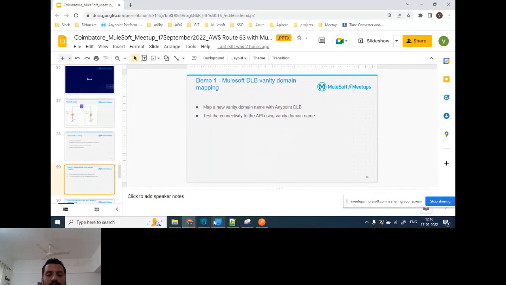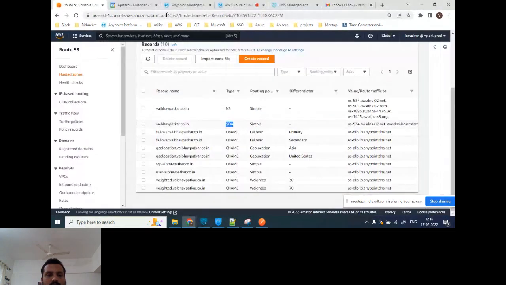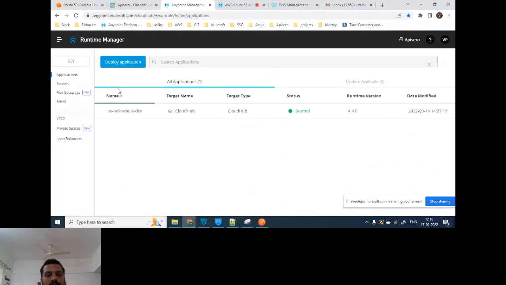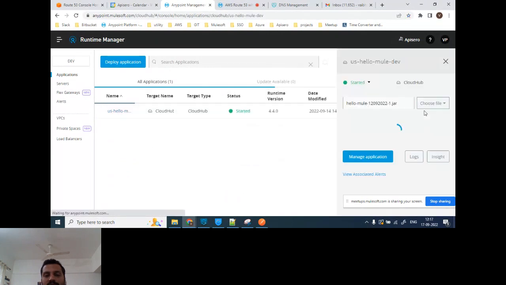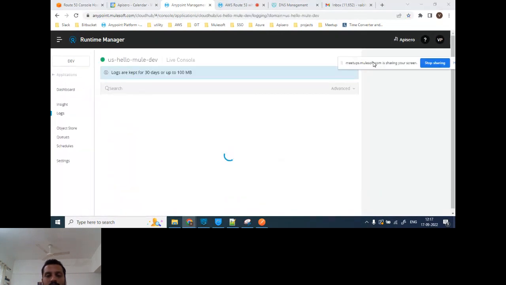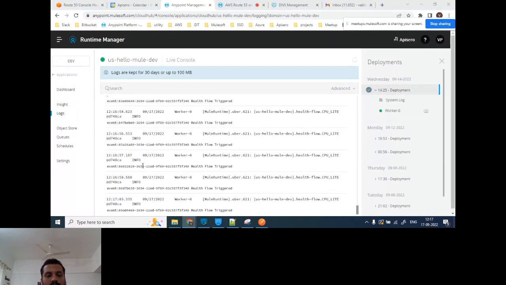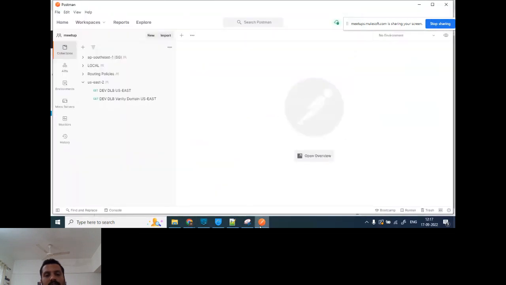So the first thing that we'll do is, let me go back to this. This is our US DLP, right? What I will do is first try to access the DLP without using the vanity domain name. So this is the application that I'm going to hit. I can in fact open the logs if you want. Okay, so I have this open. I'm going to hit this application just by the DLP name.